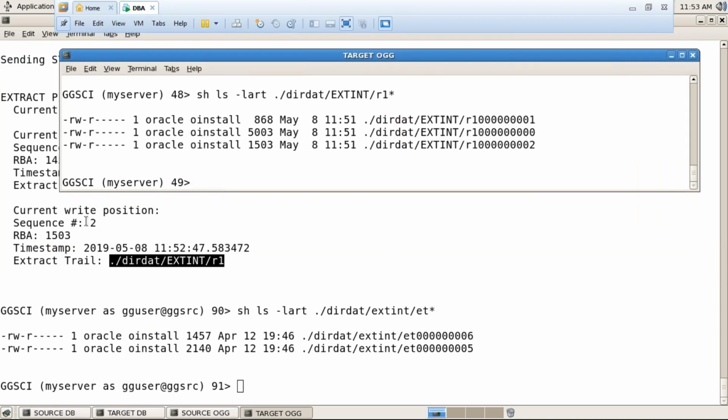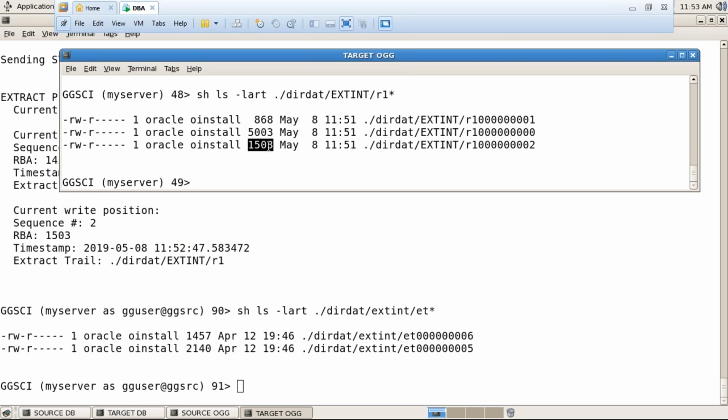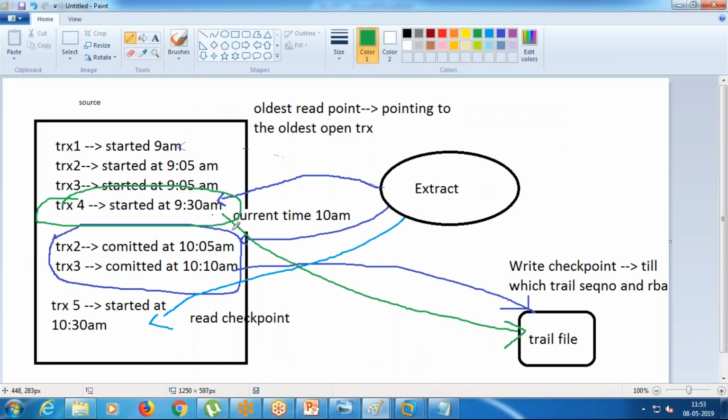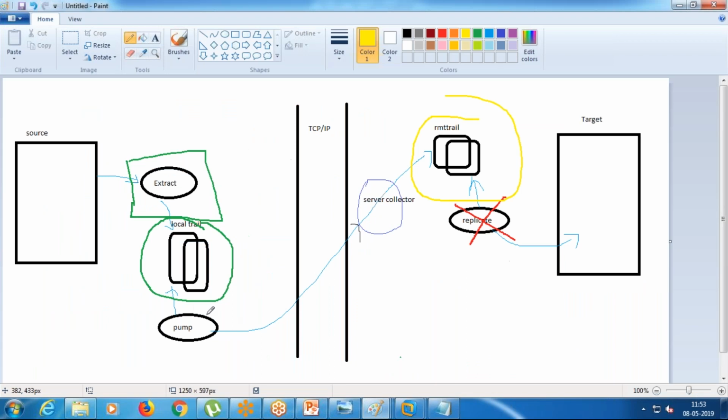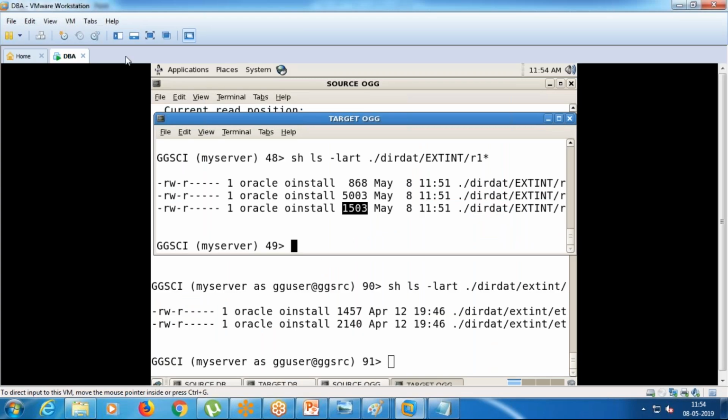Current write is 2, and here we also have 2, RBA 1503. All right, so this is the way for the pump. I'm showing you what I was trying to explain here. For the pump, the read point is the local trail and the write point is the RMT trail. So this is how you actually view it.